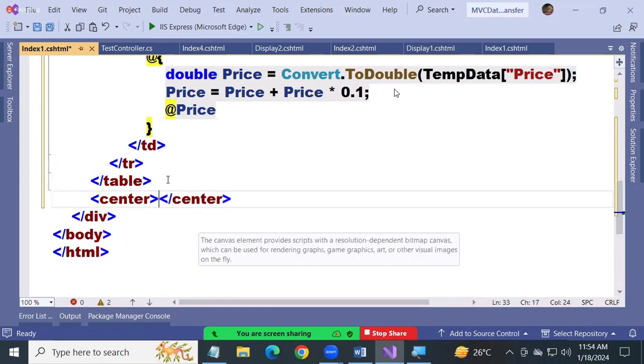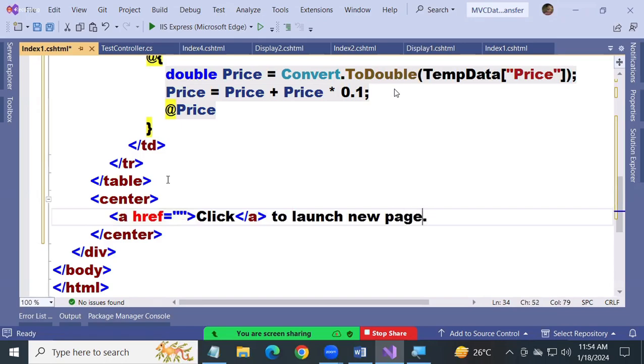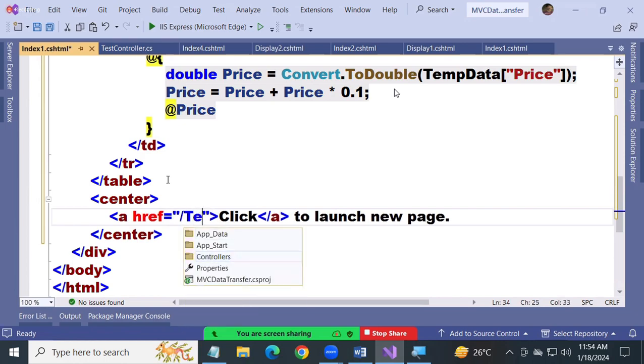And now, guys, here I want to do one more thing below the table. I'm using a center tag. I want to place a hyperlink here. A href is equals to, I'll tell you what the href is. Here I'm writing click to launch new page. When I click on this, it is going to launch a new page. What is the new page? The new page is /test/.